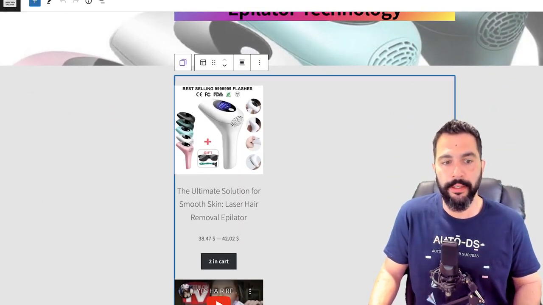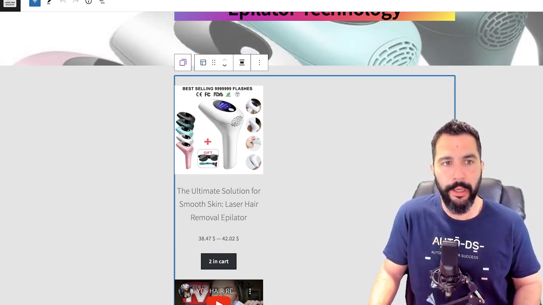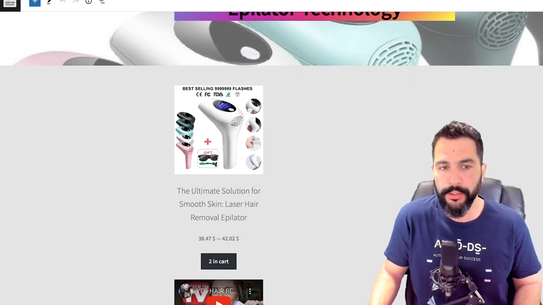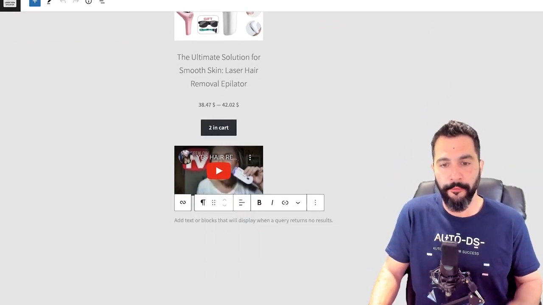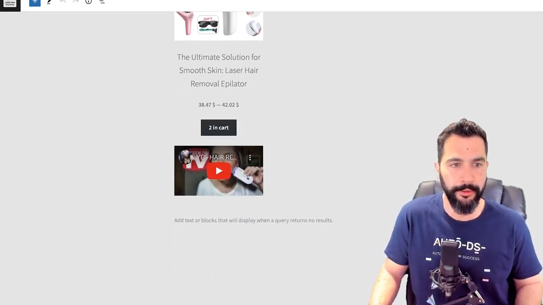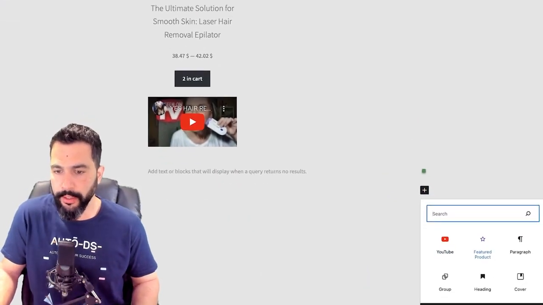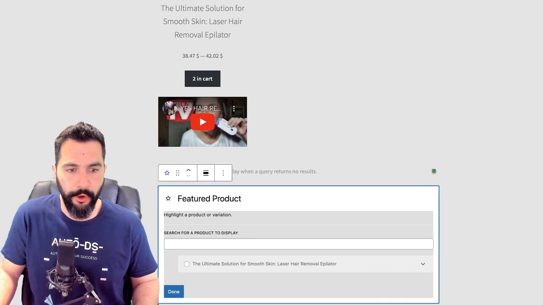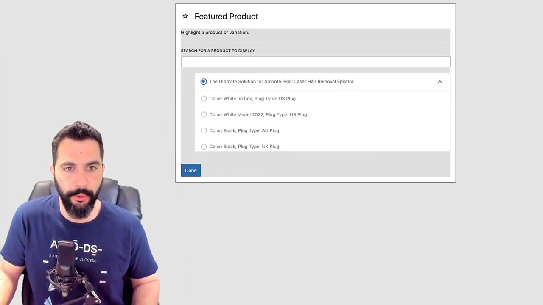So you guys can see that we have a block, and inside this block, we have the product and the video. And because we added both of them, we can't really align it to the center or anything. So what I'm going to do is add a new block, and in that new block, I'm going to add the product, and I'm going to create another block for the video. So let's do that now really quick. I'm going to click on the plus right here to add a new block, and it's going to be a featured product. And of course, we are going for the product that we all know. Okay, so I'm just going to go with that one.